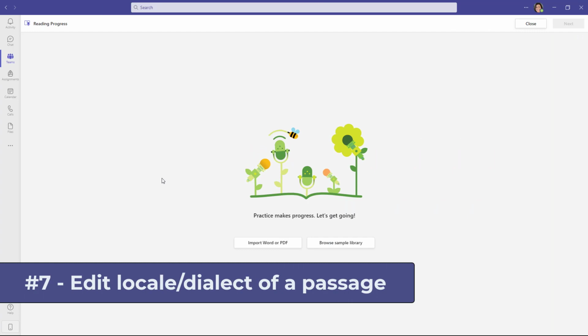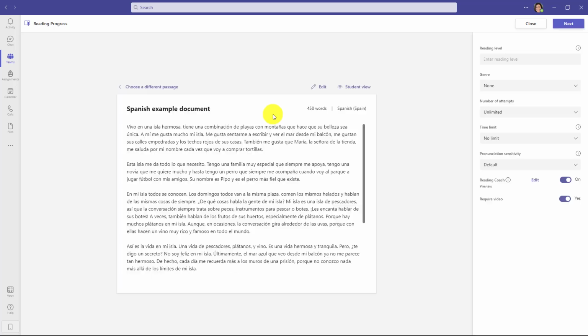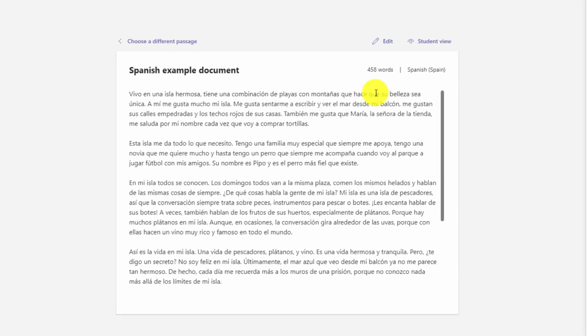The 7th new feature is selecting a dialect or a locale for a specific language. In this case, let's say I upload a document that is targeted for Spanish. I'll click Import, and I'm going to upload a document. Here's my example Spanish document, and right now it's tagged as Spanish, how they speak in Spain. But maybe I want to change it to Spanish that's spoken in Mexico or a different country.